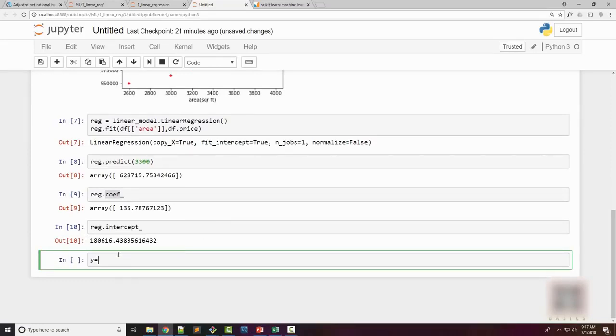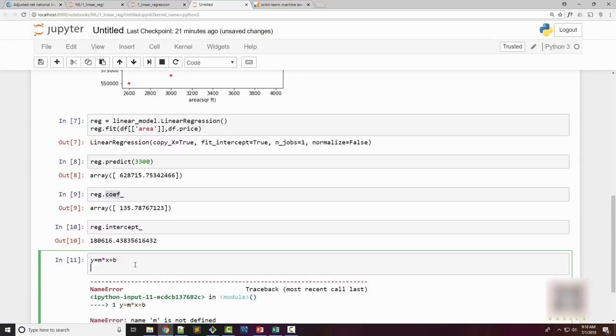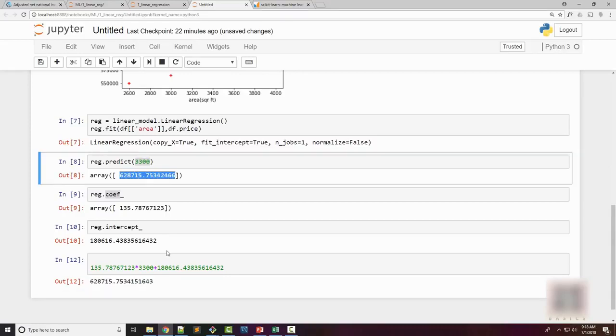So y is equal to m into x plus b. Okay, and here m is this number, so let me just copy it, into x. X is the area that you want to predict. So the area you want to predict is 3,300, and your intercept is this. Okay, so when you execute this, you get this value. So now you know how it was able to predict this value right here.